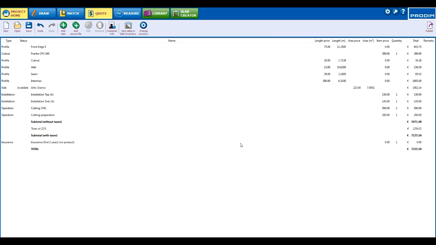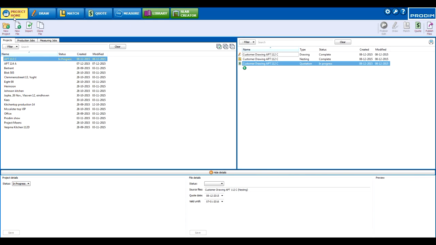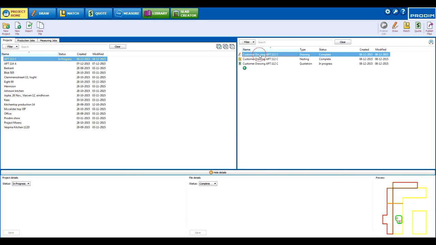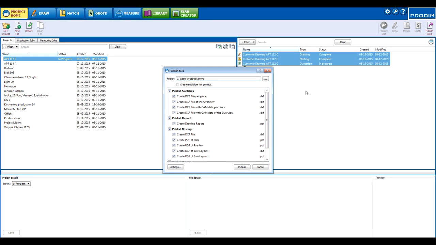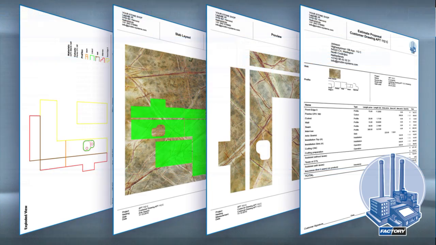Now you can save it, go to project home. You can select all the files by holding the shift button and publish all the files. So you can have the DXF files, PDF files. It's very easy to use, and you can send also these files to the customer or to production.